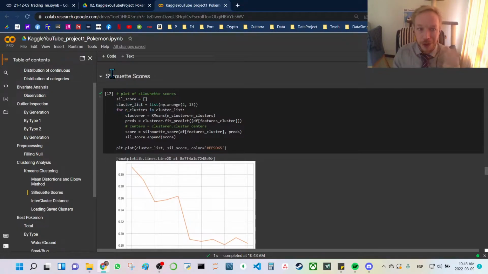The next thing we're going to look at is the silhouette scores. So, creating an empty list, the cluster list, we're going to look at clusters from 2 to 13, and we're going to loop through those. We're doing the K-means for each of the clusters that we're looping through, fitting and predicting, and we're going to look at the silhouette scores of those final predictions in comparison to our original clusters.